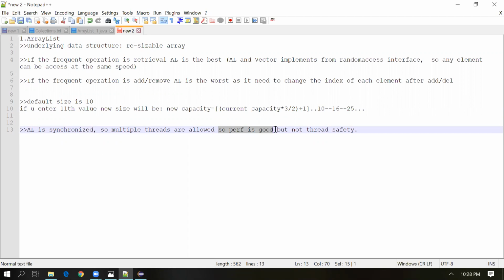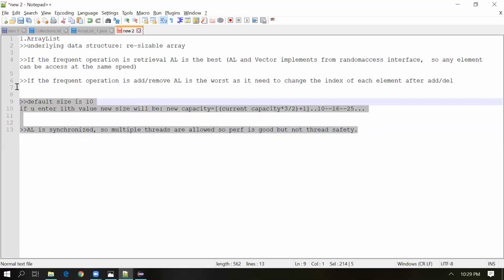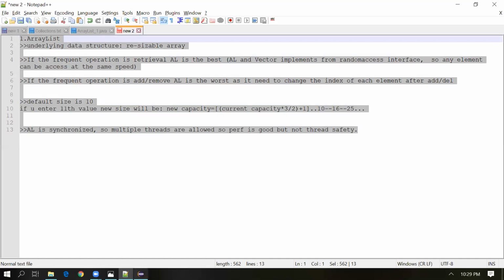So performance wise, it is very good. But if it is good performance wise, it is not thread safe, right? It is not safe, because multiple threads are working together. Something might happen, some out of memory or anything you might get. Whenever multiple threads are allowed, those things will not be thread safe, but performance wise it will be too good, right? There are hundreds of operations, all independent. If all are running in parallel, the performance definitely will be really good. So remember, ArrayList is synchronized, so multiple threads are allowed, so performance is good, but it is not thread safe. So remember all these points if someone asks you about ArrayList.